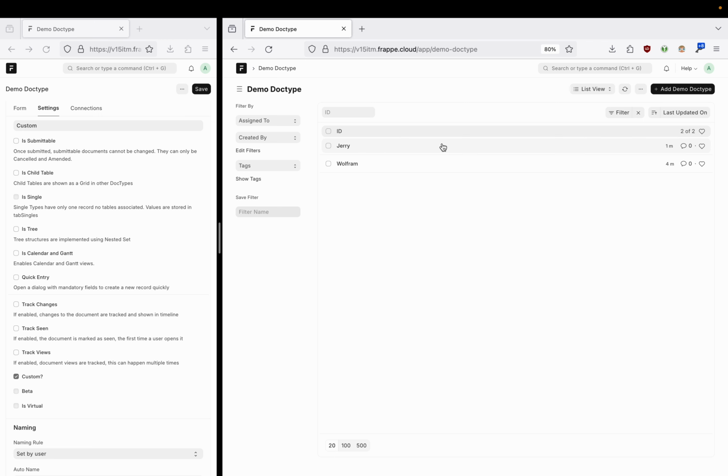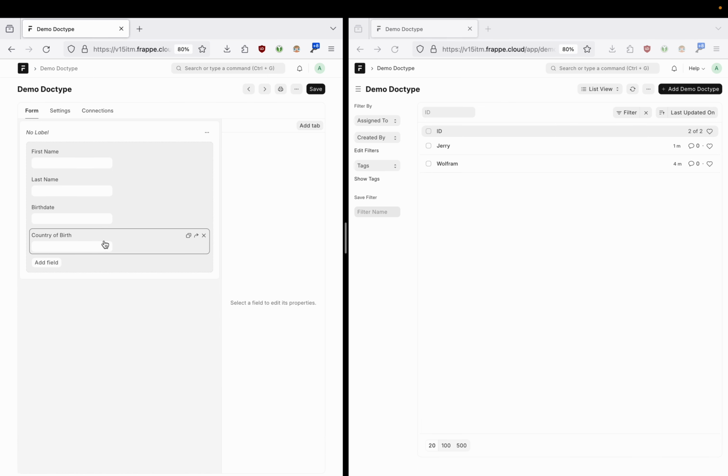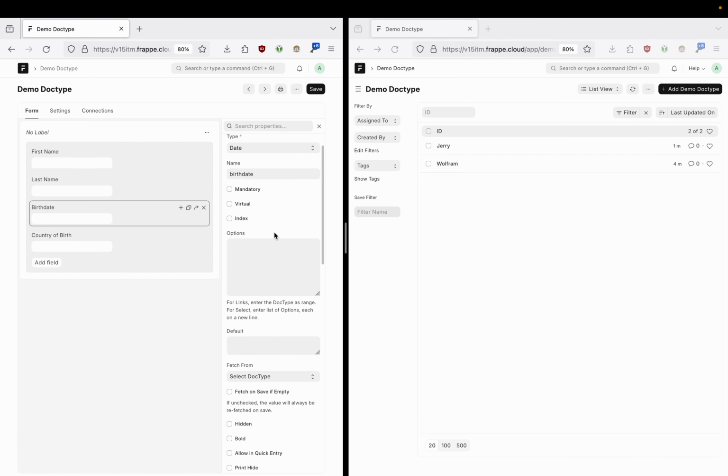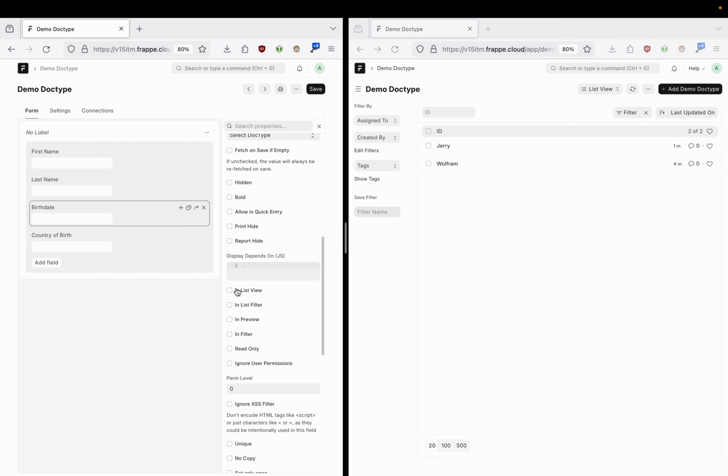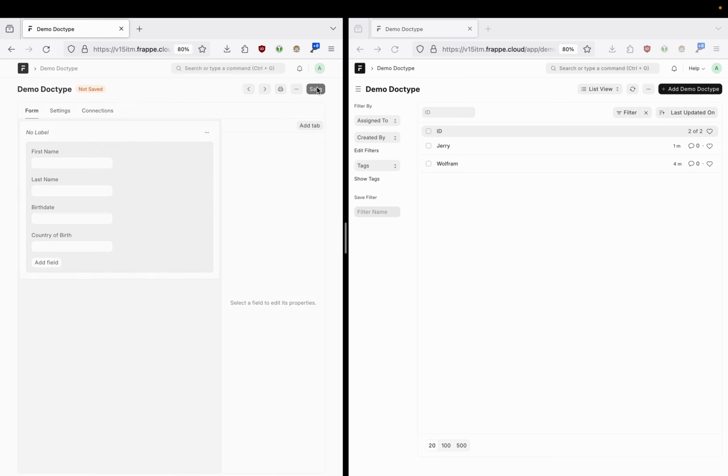Also, to influence what is in list view, we can go into the form settings. Now we'll take birth date and add this in list view. We'll do last name and say in list view, and first name. This is now the same as the ID, but this is more coincidence. So we can also put this in list view. I'll save this.